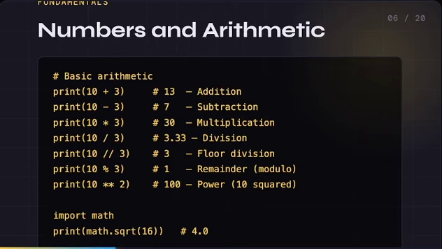Python handles maths just like a calculator. Addition uses plus, subtraction uses minus, and multiplication uses an asterisk. Regular division always returns a decimal, even if the result is a whole number. Floor division, using 2 forward slashes, rounds down to the nearest whole number. The modulo operator, the percent sign, gives you the remainder after division. This is surprisingly useful in programming.